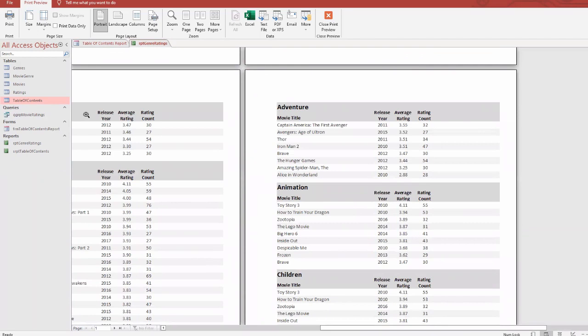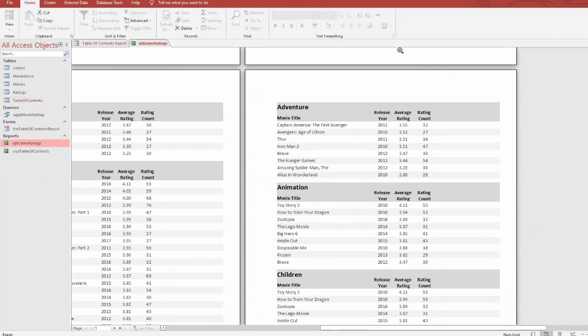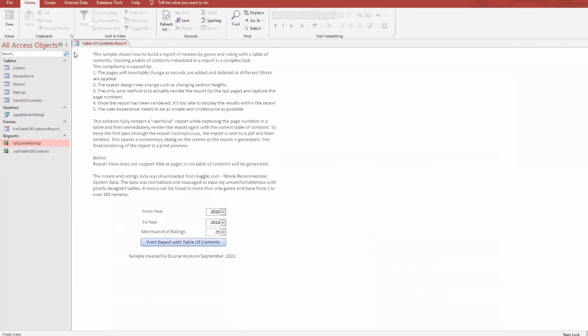That's basically all there is to it, other than we'll take a look at some code. And let's look at this.